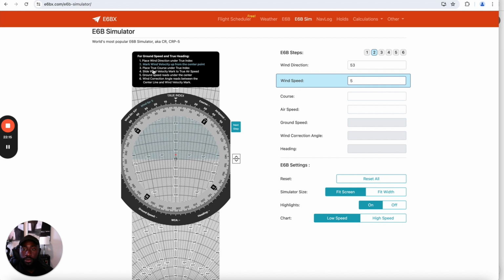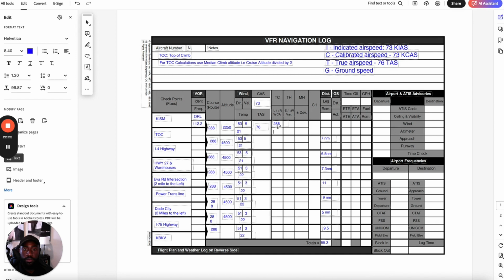And then the next thing I want to do is place the true course under the true index. So I come back here to my navlog and look for my true course here. It's 288 degrees.